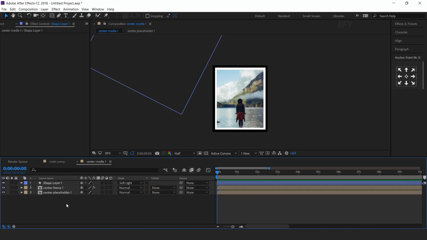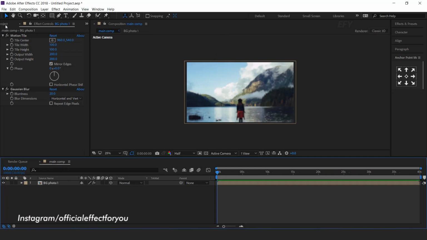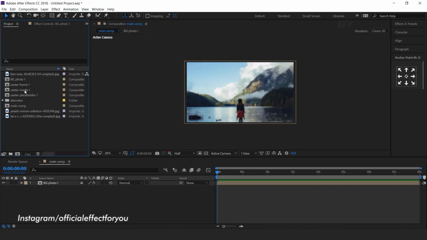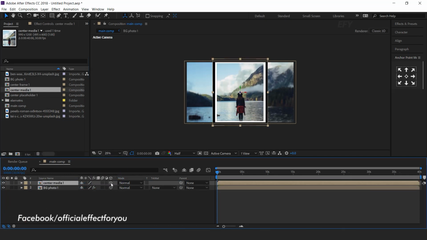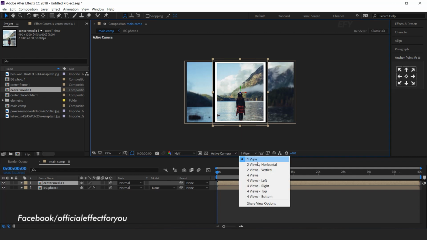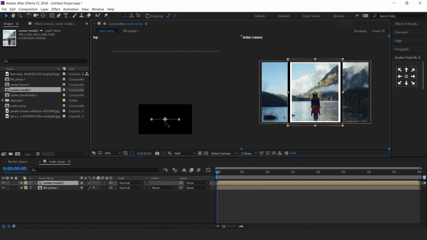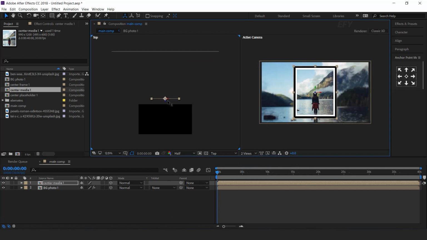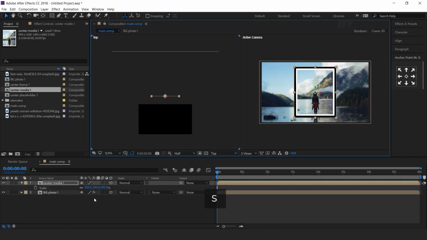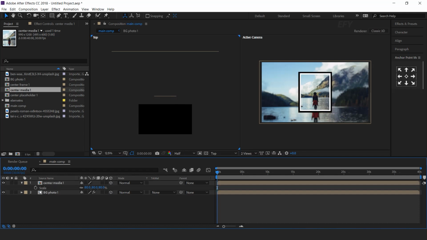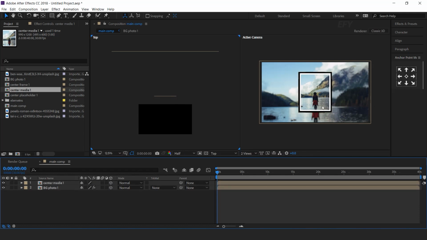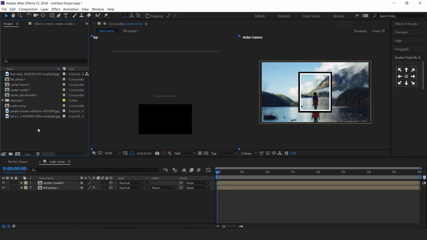Perfect. Now go to main comp and drag center media 1 comp into the timeline. Convert layer as a 3D layer, go to 2 view horizontal, and move the Z position, backside of the comp. Decrease the scale around 80%. Perfect. Now duplicate the center frame 1 comp in project window.